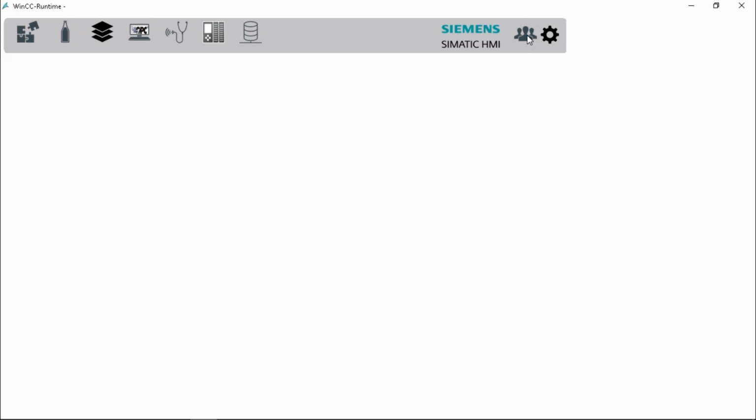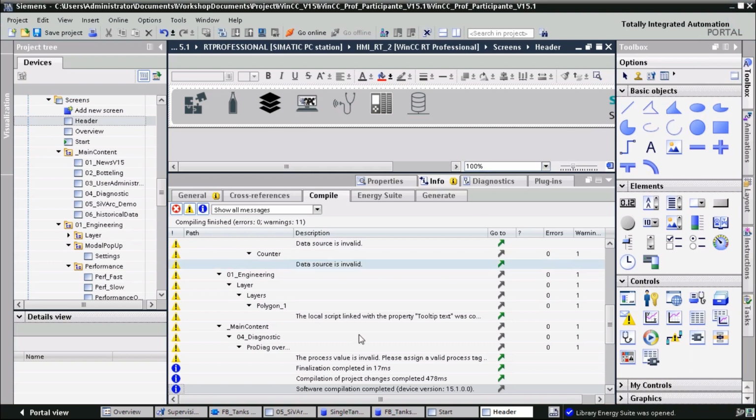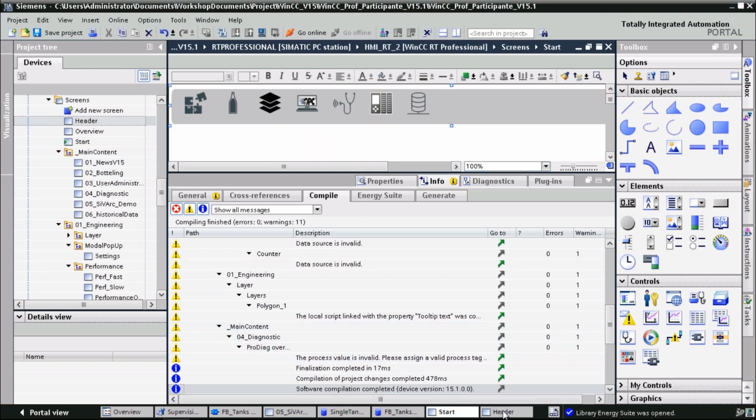How do I do that? I click on my Runtime Professional. No, I need to click on the actual HMI_RT_2, so not the complete PC station, my actual Runtime Professional. And I see in the context menu here, generate the visualization. And I say generate with station selection.